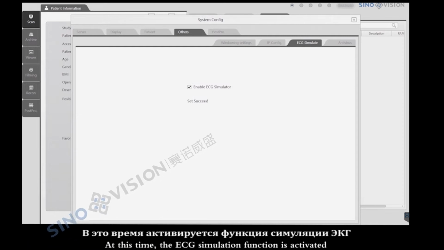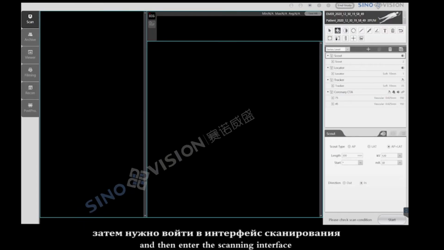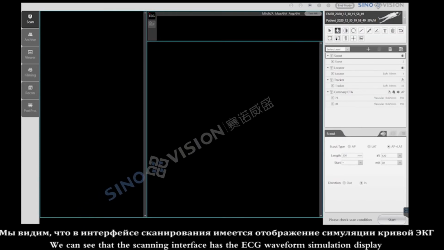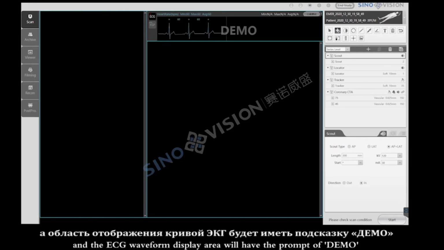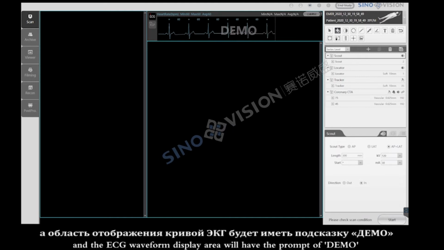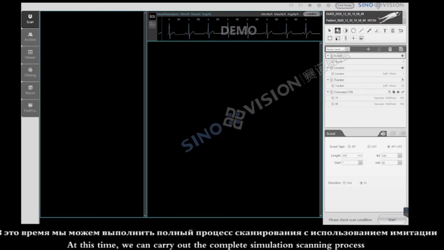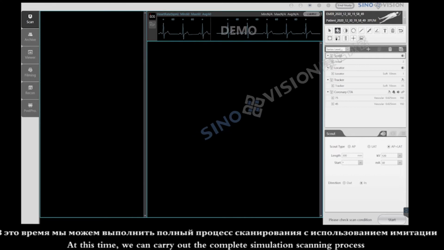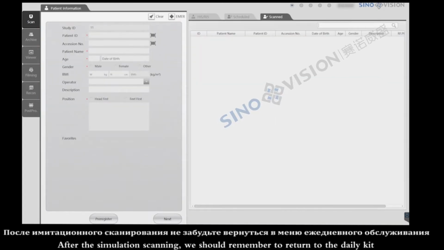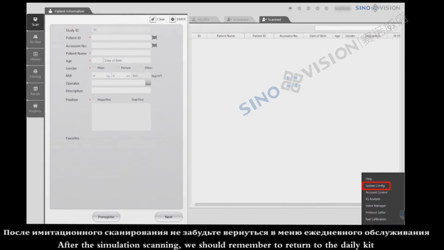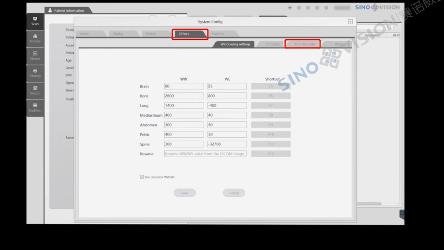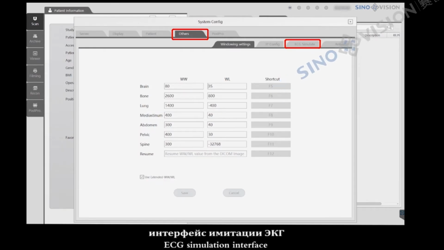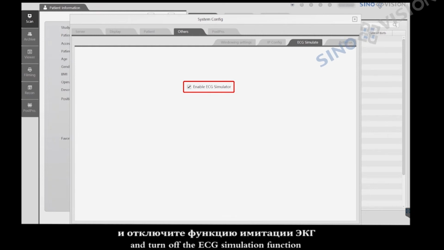At this time, the ECG simulation function is activated, and then enter the scanning interface. We can see that the scanning interface has the ECG waveform simulation display, and the ECG waveform display area will have the font prompt of demo. At this time, we can carry out the complete simulation scanning process. After the simulation scanning, we should remember to return to the daily kit, System Configuration, Other, ECG Simulation Interface, and turn off the ECG simulation function.